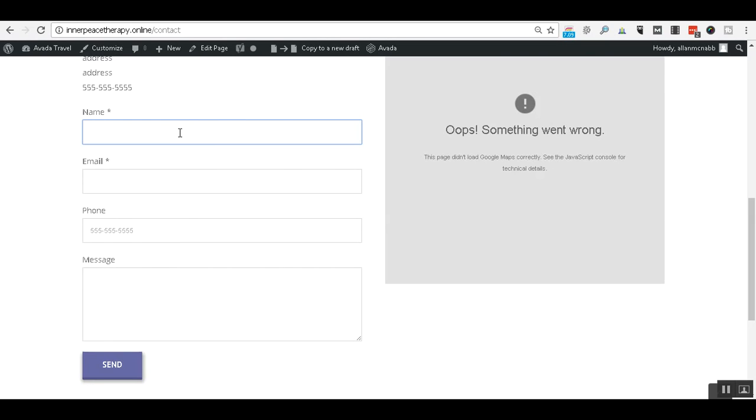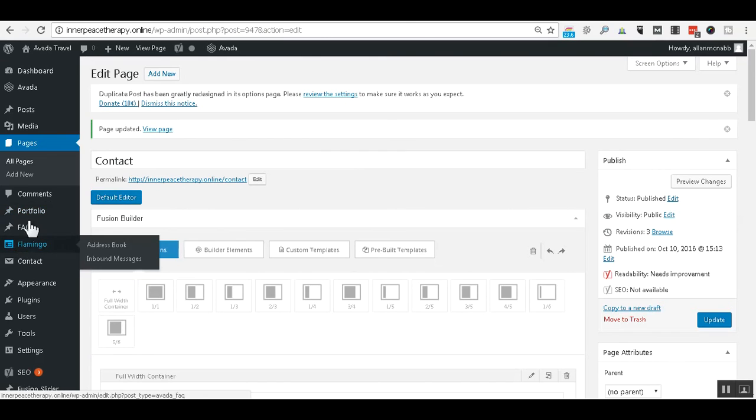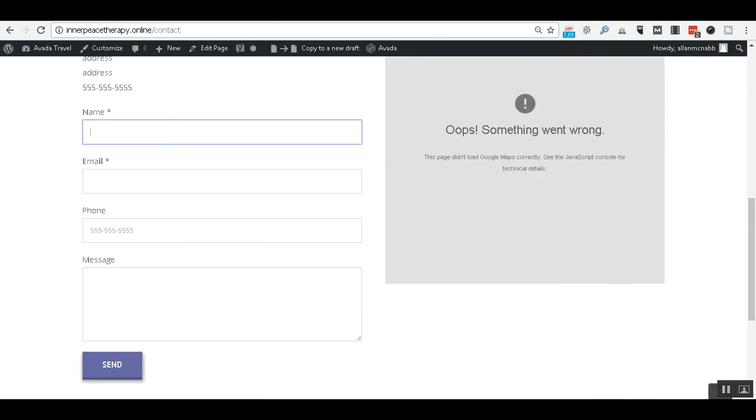And make sure you test your form by filling out these blanks and clicking send. Then check the email address that you had this go to, and you should receive that. Also remember that in your back end Flamingo, a copy will be stored there if you want to check that.